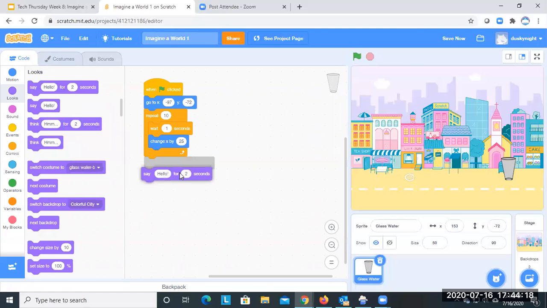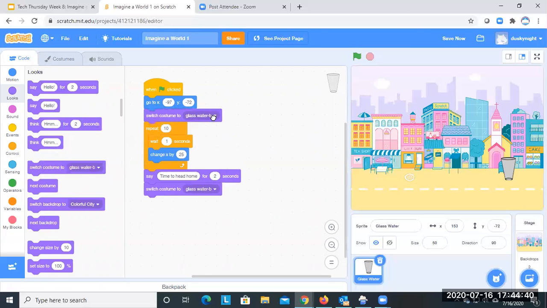So I might have it say something. And I might have it switch its costume to B. So one thing I'd have to do is if I want it to start with A, I may want to add up here A, because otherwise it will go down to B, the empty one, and it won't go back. So let's try it again and see. You'll see there it moves by 25 each time.